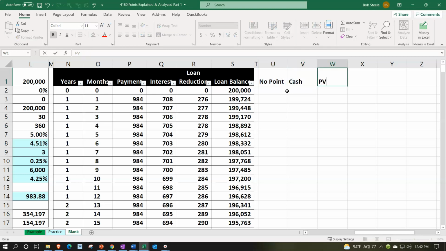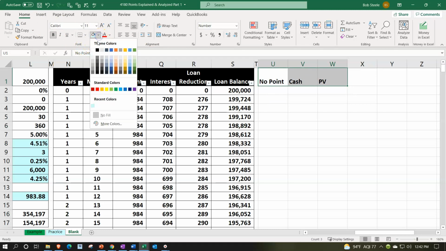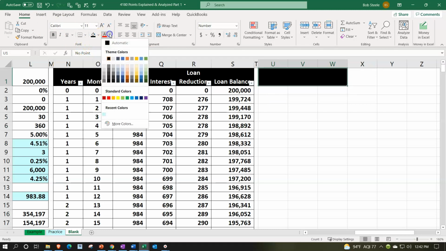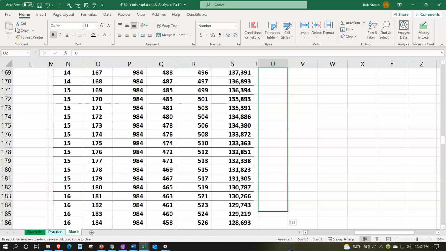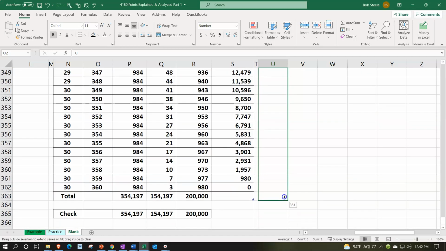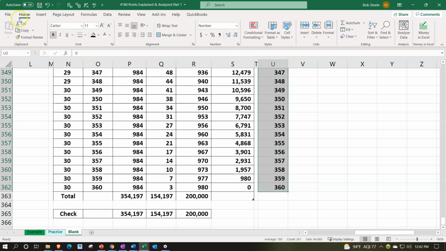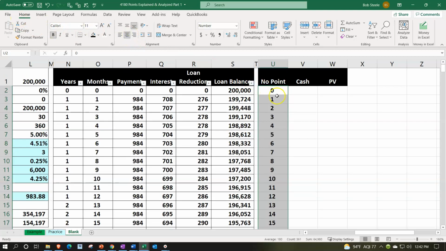So we're just going to look at the cash flow, and we're going to take the present value of the cash flow. So I'm going to then highlight these, go to the Home tab, Font Group, and let's make this black and white. And then I'll center this. I'm going to bring this from 0, 1, 2. Select those cells, bring that all the way down to 360. 360, as we've seen in the past. Center that, Home tab, alignment, and center.